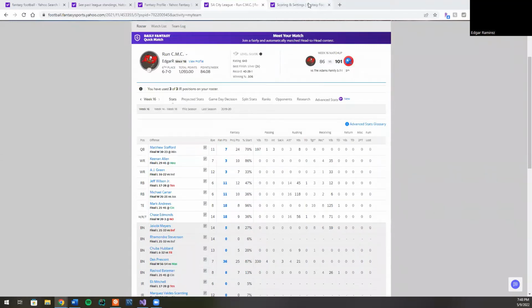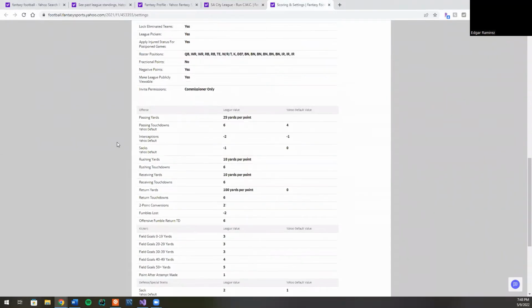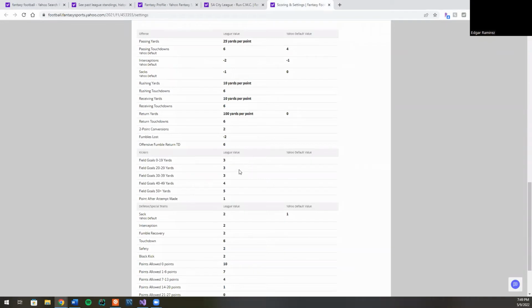Another thing that you have to keep in mind is that each offensive statistic gives you points. So for this Yahoo League here, 25 yards for a quarterback will give you 1 point. A passing touchdown by a quarterback will give you 6 points, and so on and so on. And you can see here there's also statistics for kickers as well.